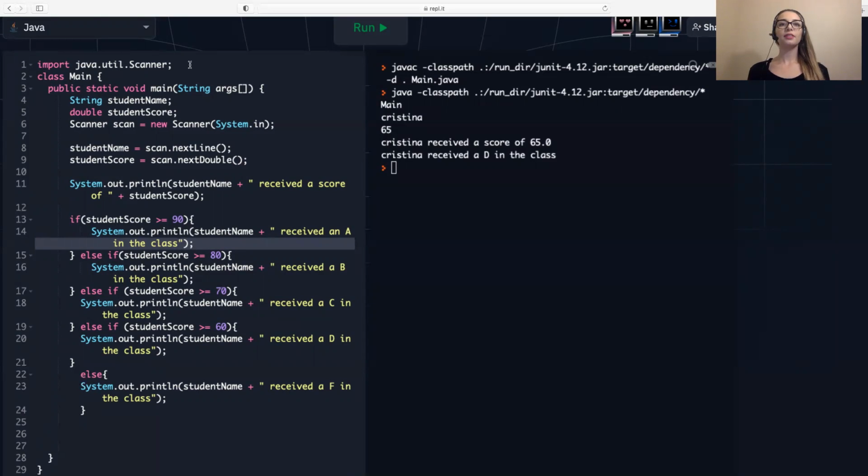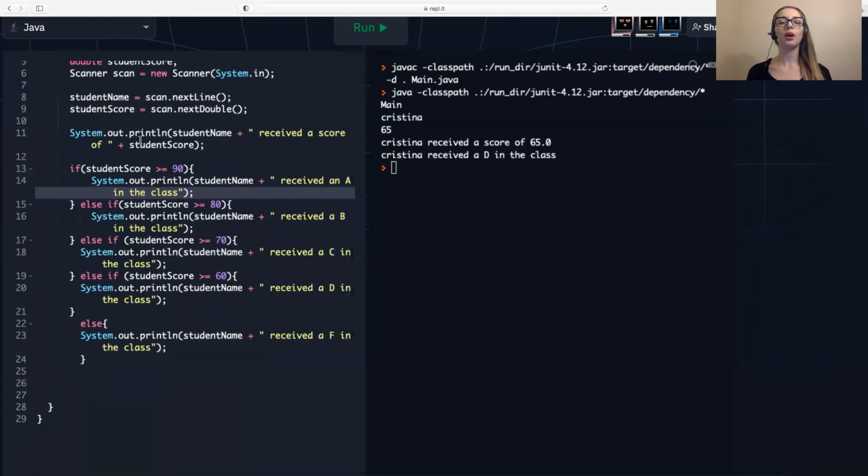We saw in the previous video how we can make a program print out a letter grade given a student's score in the class. So imagine if we also wanted to print out whether they got an A plus or B plus, C plus or D plus. So let's say 95 and above is an A plus, 85 and above is a B plus, 75 and above is a C plus, and 65 and above is a D plus. So what we can utilize here is nested if statements.